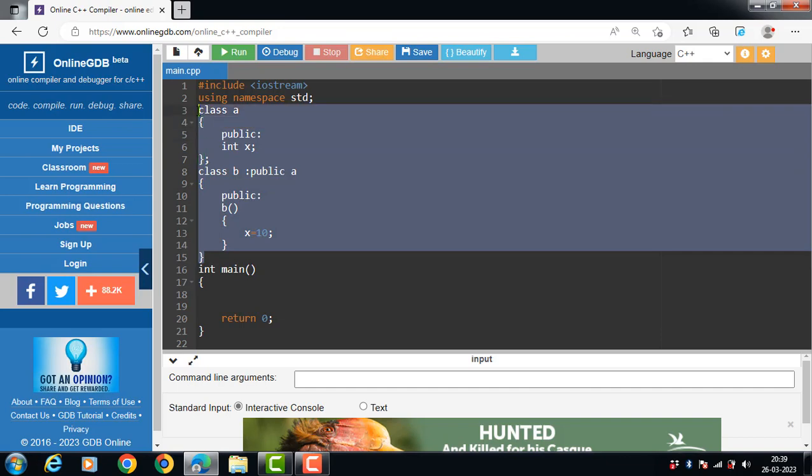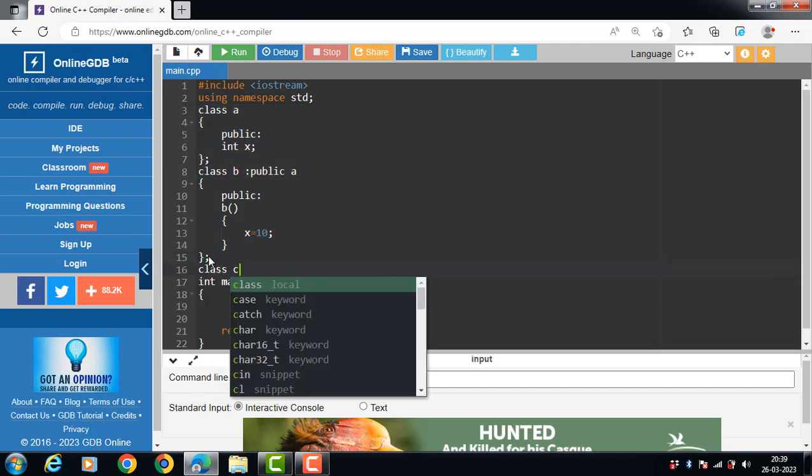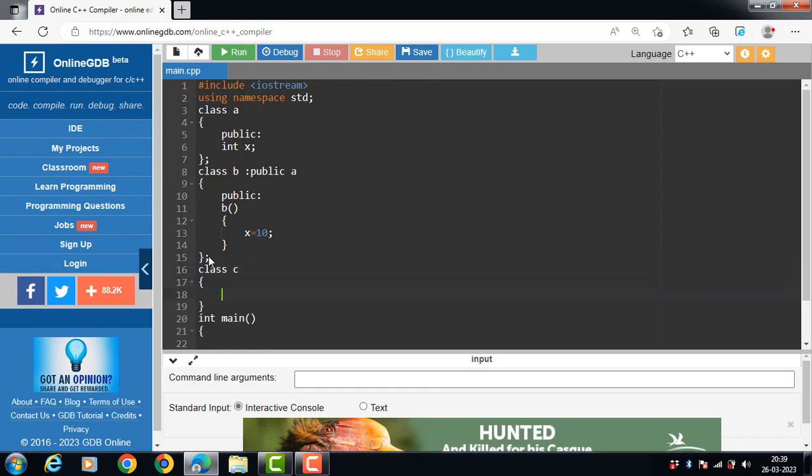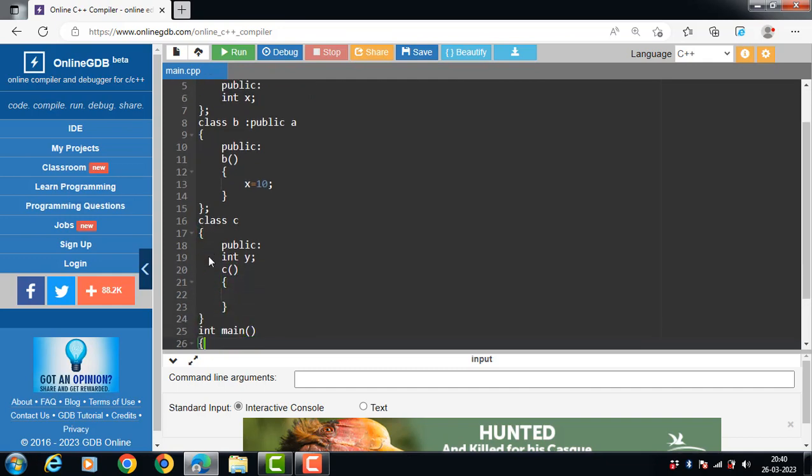So what is hybrid inheritance? A combination of any two forms of inheritance. Now create one more class, class C. Now class C is another base class, and class C has one public data member, and one default constructor that initializes the value of y. The value of y is 12. And the base class C body ends with the closing curly braces.